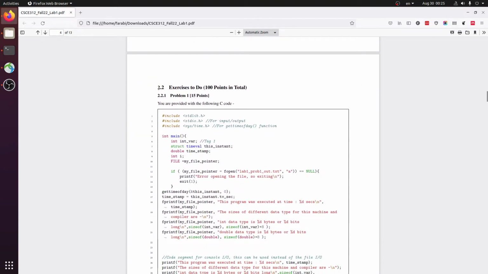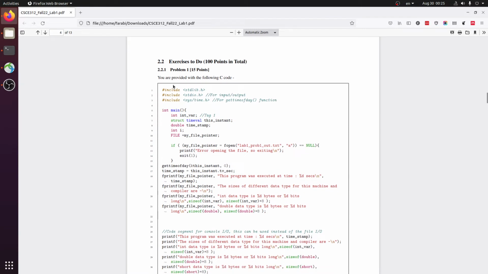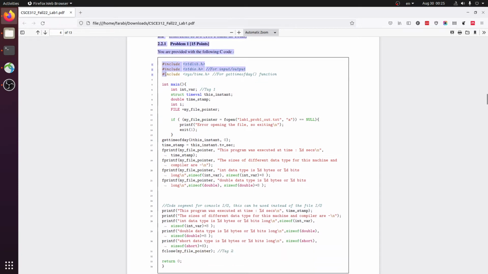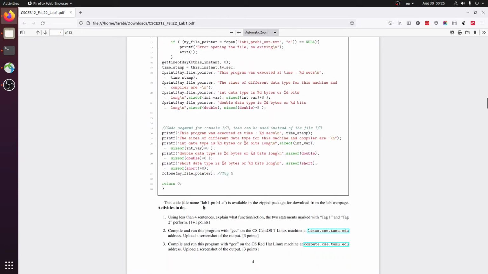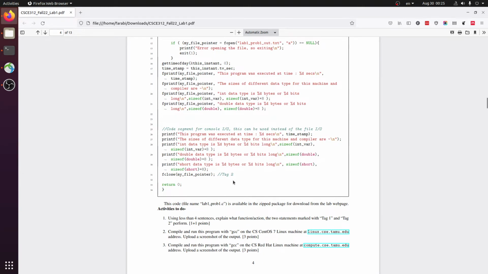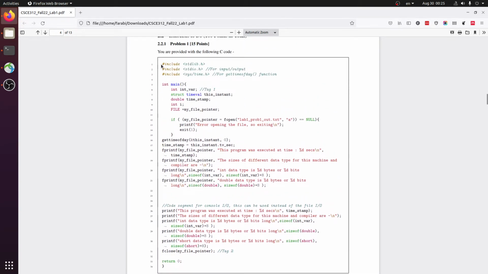For the problems, we have 100 points in total that we can achieve, and there are 5 problems. Problem 1 allows you to read a C code. This code is also available in the lab1_problem1.c file. As you can see, we are using three different headers here: stdlib.h, stdio.h, and sys/time.h. These header files should come with GCC on your computer.